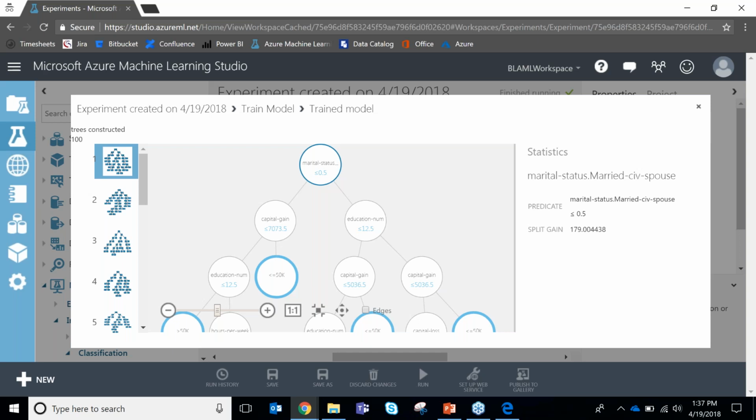But effectively what it did was it took that column, marital status, and split it into one column per unique value. So if a person had a marital status of married, civ, spouse, then their value for the marital status.married, civ, spouse column would be 1. Otherwise, it'd be 0. And it does that for every unique value. So let's say there's 8 unique values in marital status. Every person in your data set is going to have 7 zeros and 1 one.